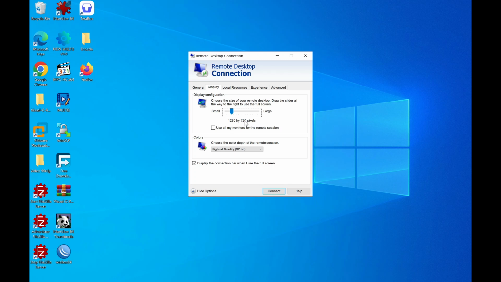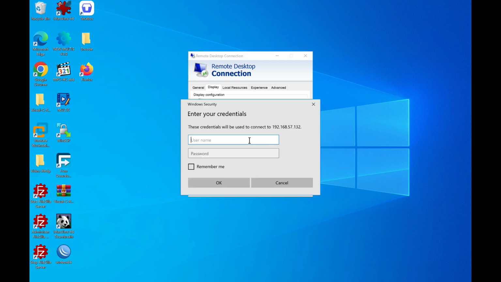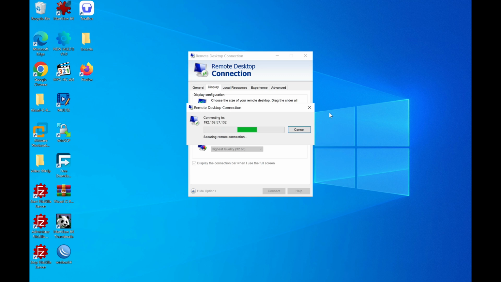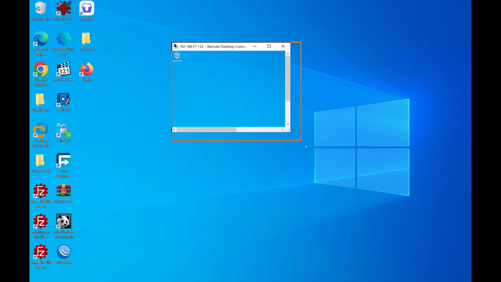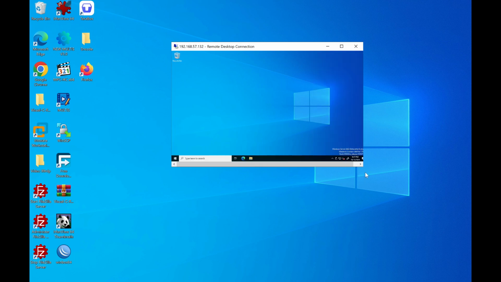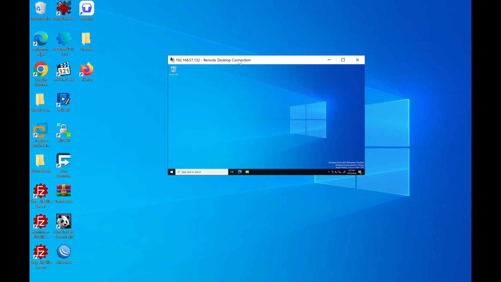Let us check the resolution. Let me give the credentials. As you can see, the resolution setup works as we did.